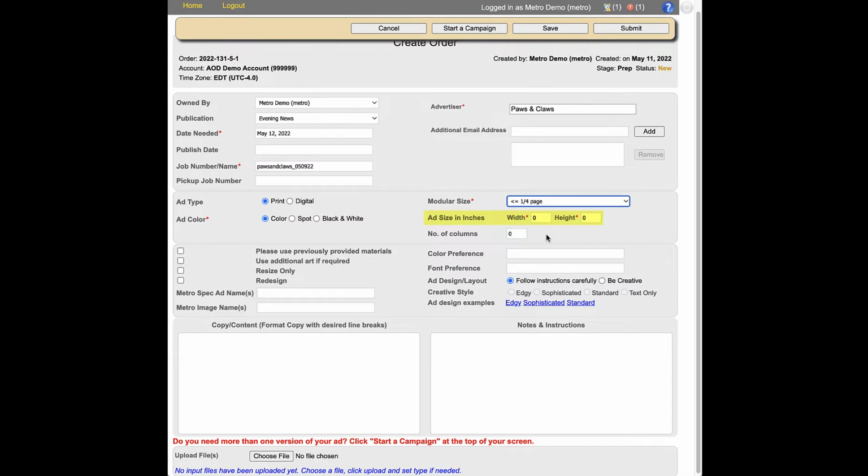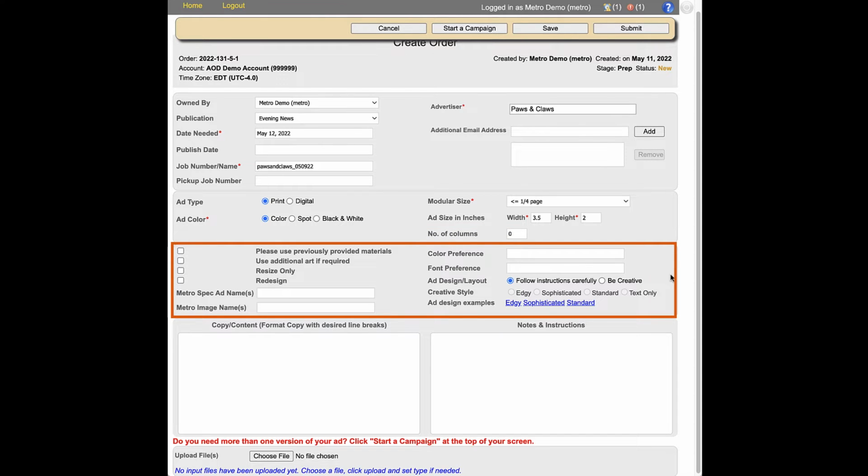Now for the ad size in inches, it's important that you type in the width in inches, not the number of columns, or your ad is going to be designed to the wrong size. Not everybody's columns are the same size these days, so we need it in inches. There is a separate field here for the number of columns if you want to indicate that. It is optional. Now the next section is all optional.